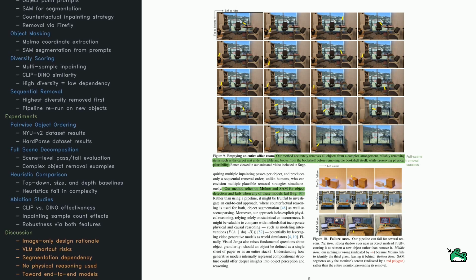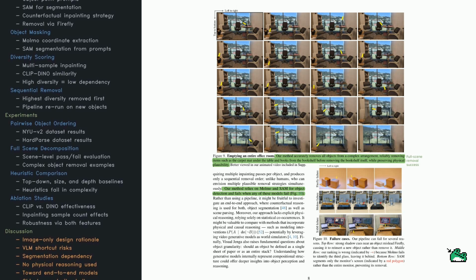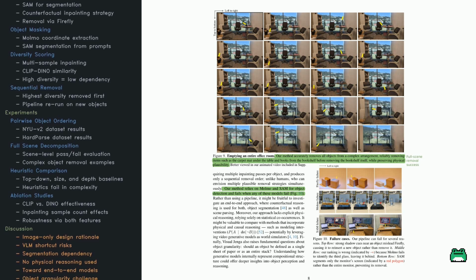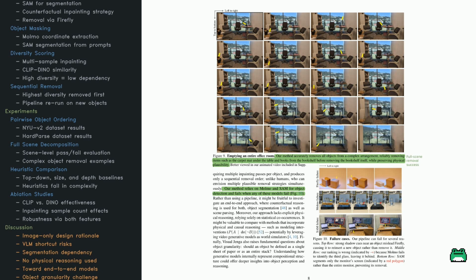Still, the overall performance is impressive. By modeling which objects depend on others and removing them in the right order, the method achieves a new kind of scene understanding, one rooted in real, observable dependencies.